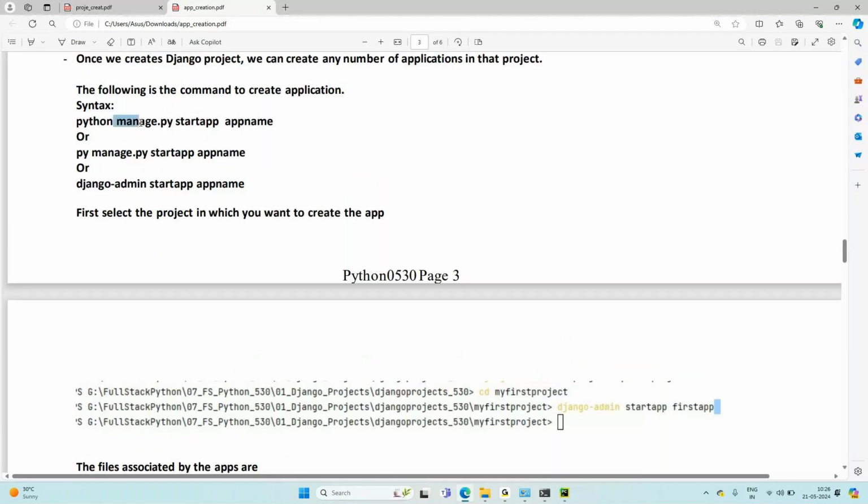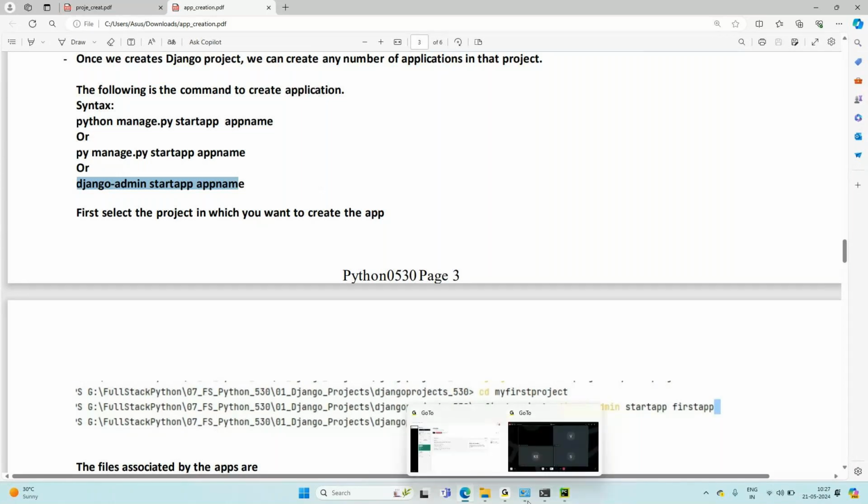Python manage.py startapp, start app name. So you can either do like this or do like this or do like this. But I'm suggesting you the third one, django-admin, because for project creation and for app creation, let it be the same kind of logic. Am I clear? Okay.